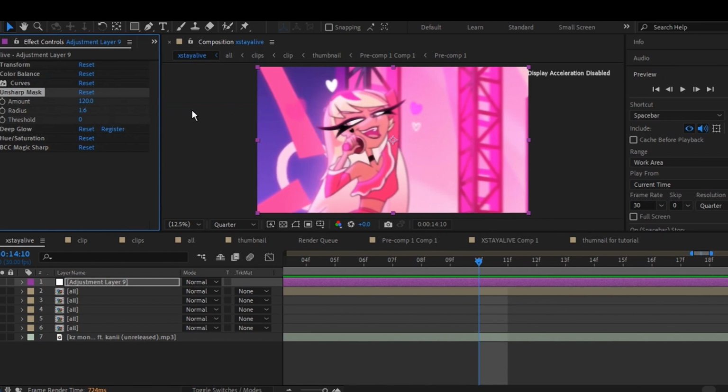That works for things like cartoons and anime, that kind of stuff. For example, if we were doing a live movie, it would be about 50 to 75, and the radius would be down to about 1.2 to 0.9.